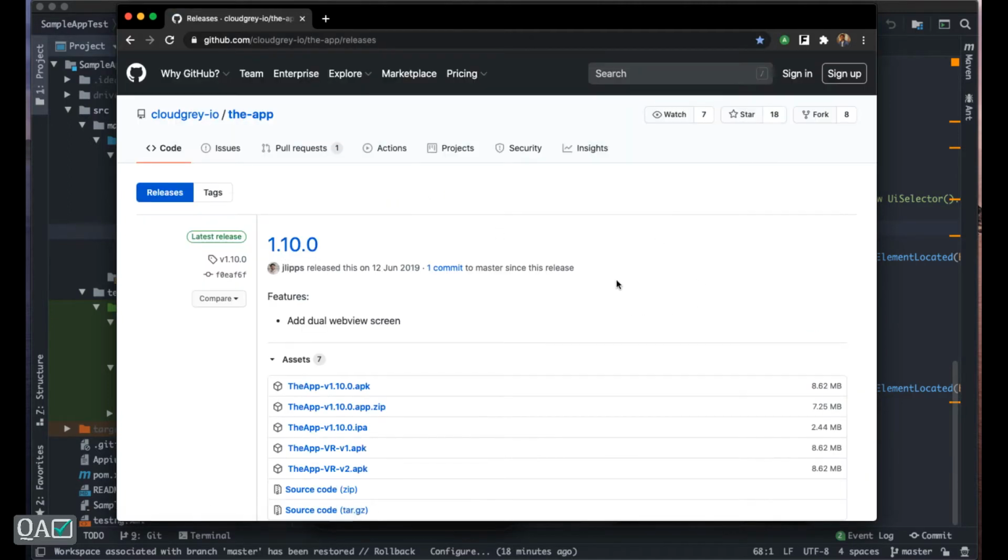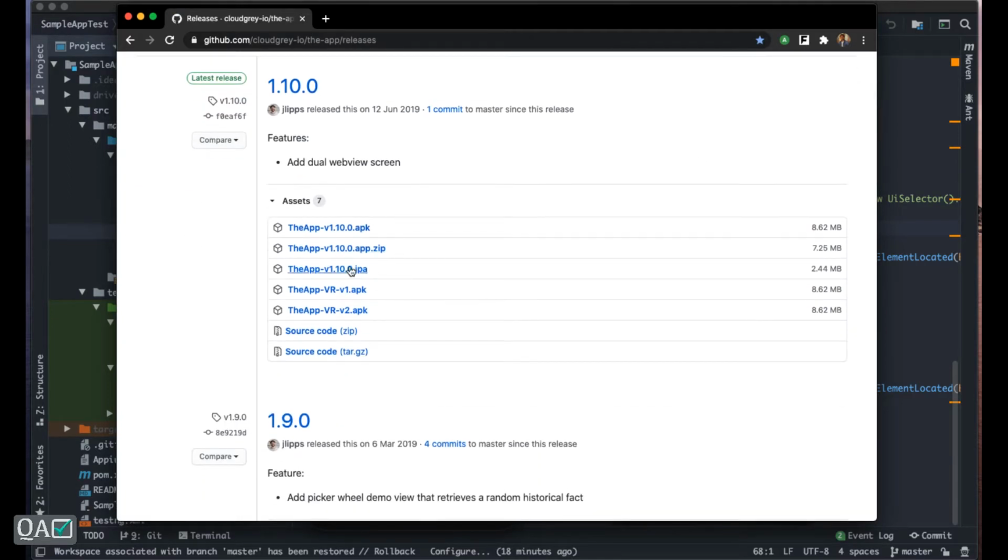You can just pick up the application from here, be it an IPA for a real device, an APK for the Android simulator or real device, and if you are using an iOS simulator, you can pick up the .app.zip file. So I've just picked up from here. I will share this link in the description so that you can refer later.